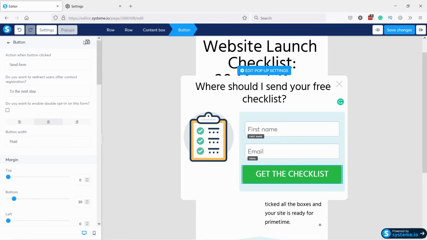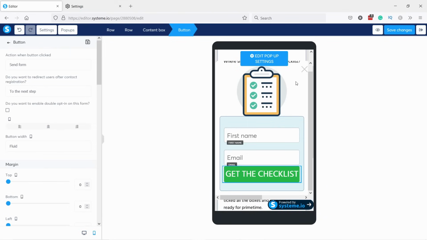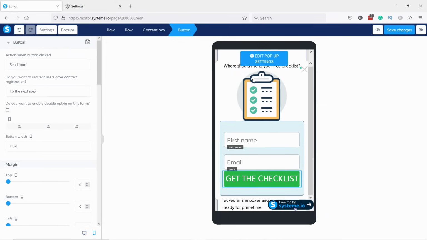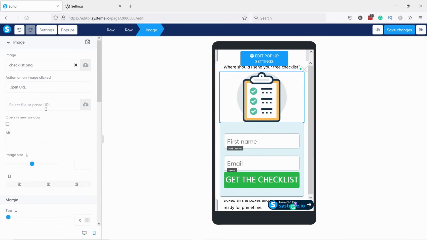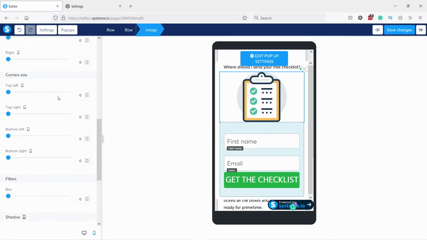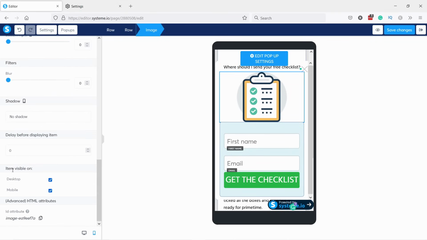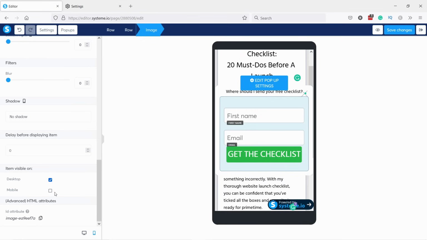The pop-up looks good to me. The only thing is I haven't mentioned before, but you can also view this on mobile, which is super important, that you check that everything works on mobile. So you see here, the image doesn't work that well. So we can actually just hide this on mobile. So we come here and at the bottom, if you scroll down, you can see item visible on. So if I check the mobile, so I'll uncheck it, you'll see that it doesn't appear anymore, and that's great.